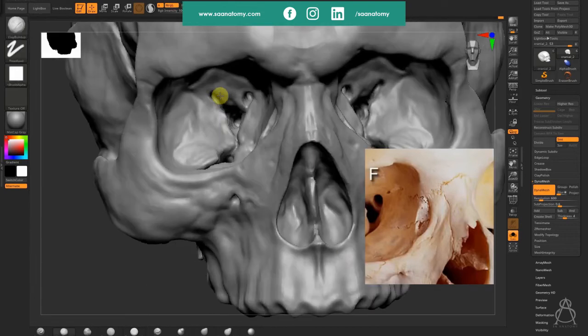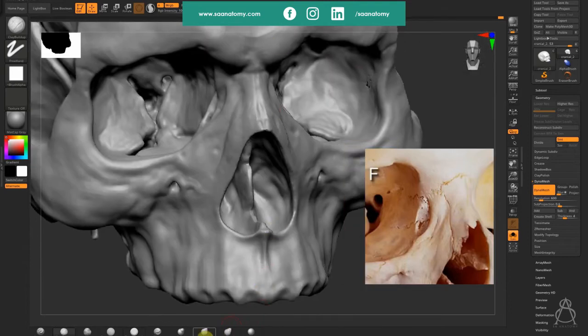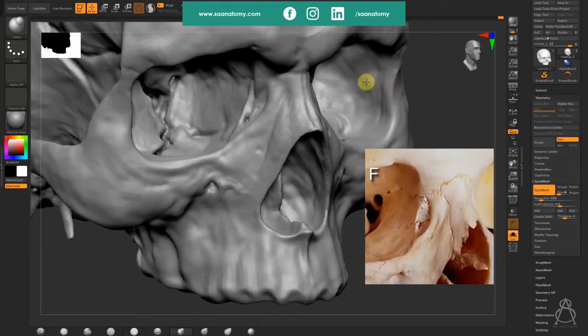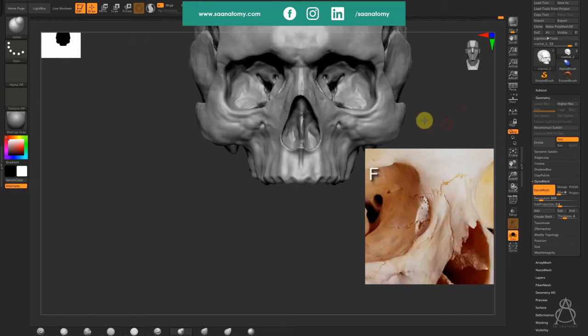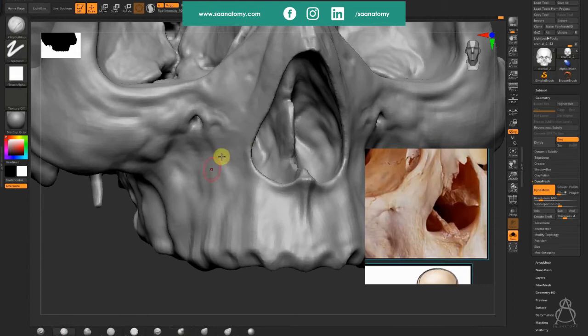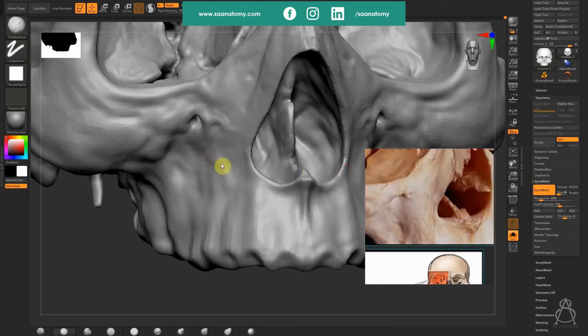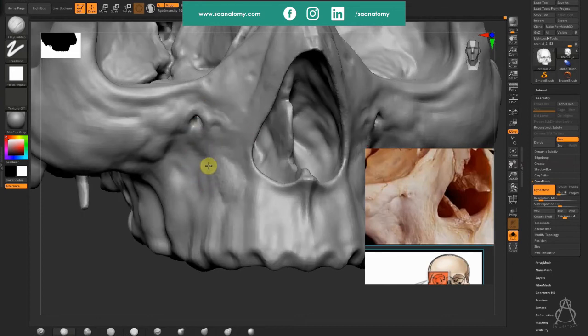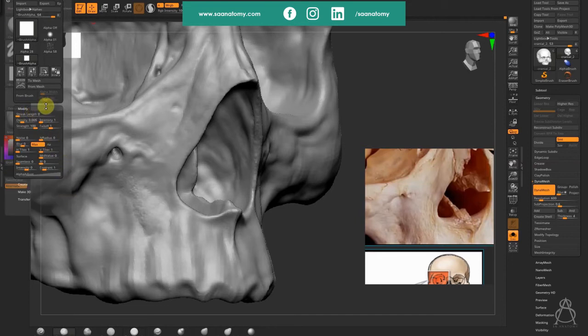So once you're very confident with your anatomy, then come in and start sculpting, and use as much reference as you can. If you spend more time with these primary forms, with the first shapes, you won't have any problems when you're adding those fine details.